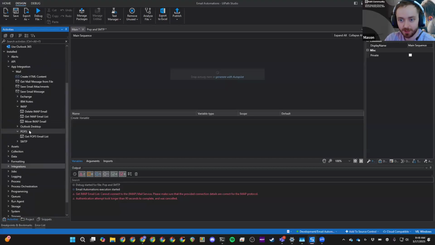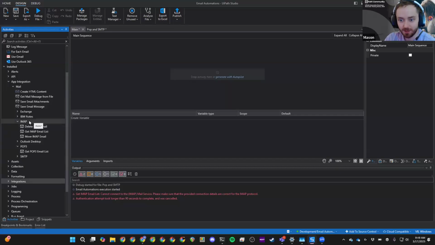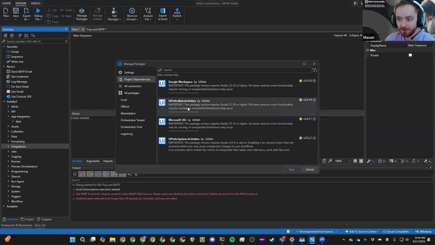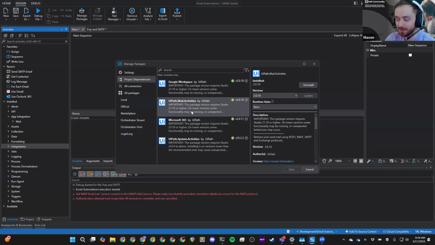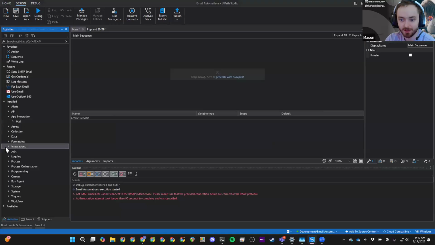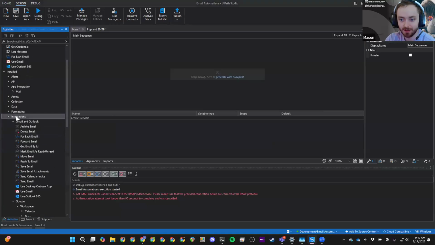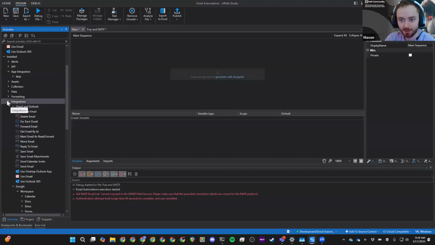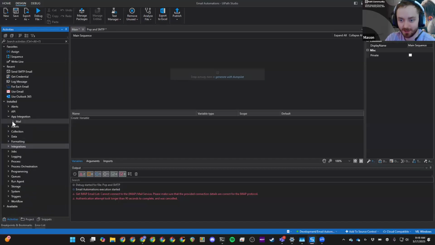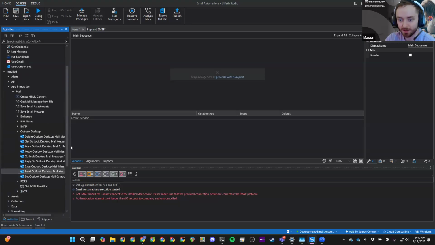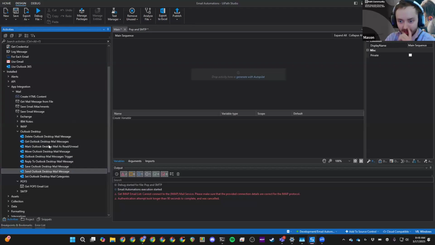So for your Outlook activities, you've got to install UiPath.Mail.Activities. I've got version 2.10 here. So you've got to install that, and you'll find them under App Integration, Mail, Outlook desktop. So these are your desktop Outlook activities.